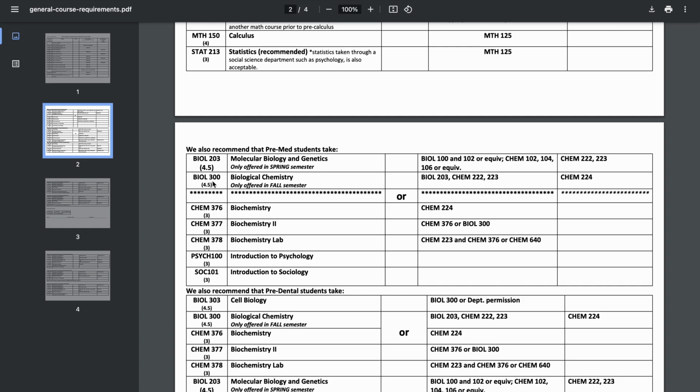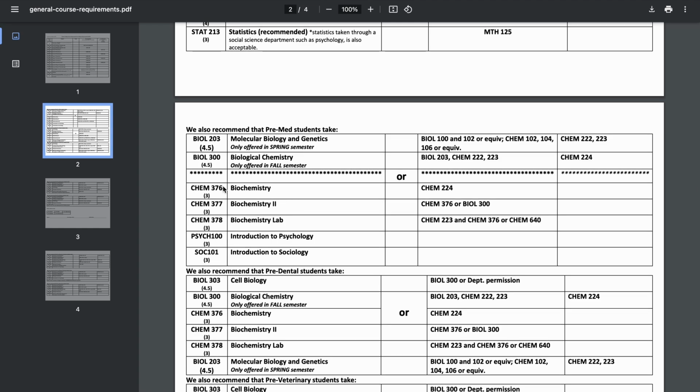And then there's also biological chemistry that is offered through the biology department. So there's biochem that's through the bio department and biochem through the chem department. And for the one that is offered through the bio department, you're going to see that it has these prerequisites and co-requisites. Or if you want to take the one that's offered through the chem department, then you would have to take Chem 376 and 377 and 378. And these are the prerequisites for those classes.